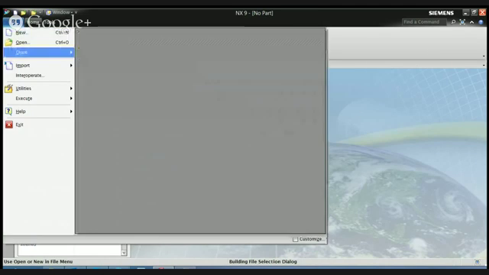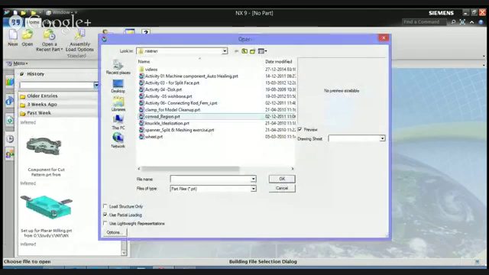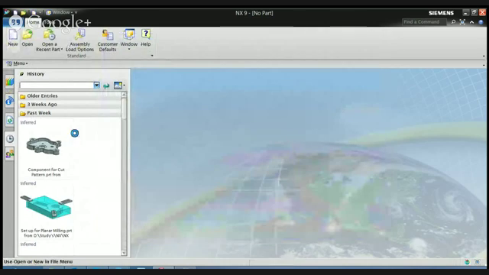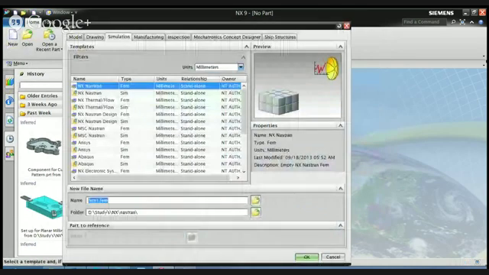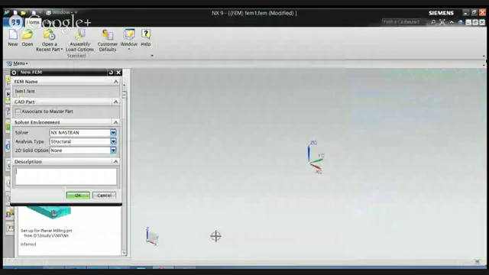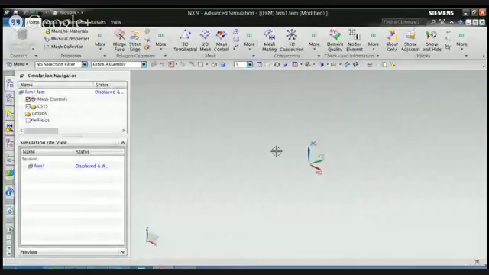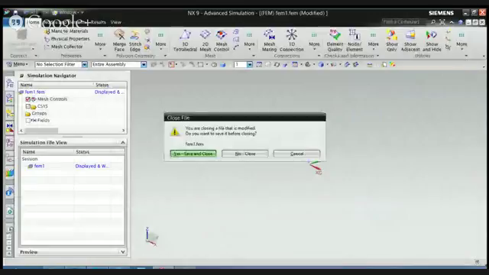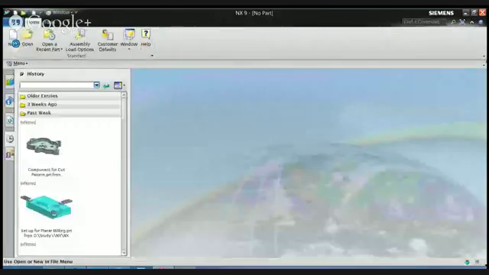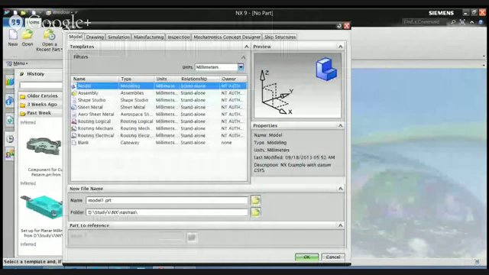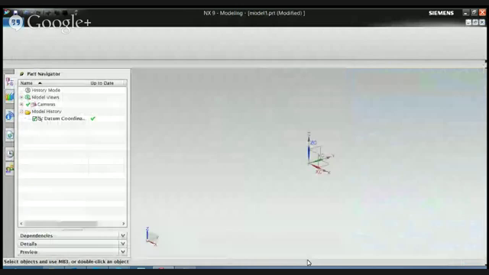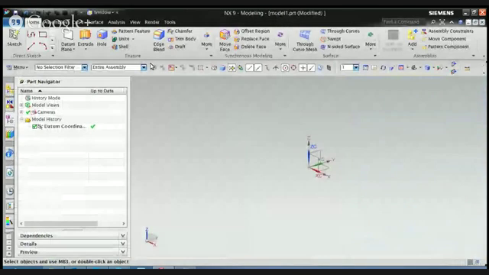Now I'm taking a component. So I'm modeling a new component. I'm taking a model. So here I'm creating a sketch.